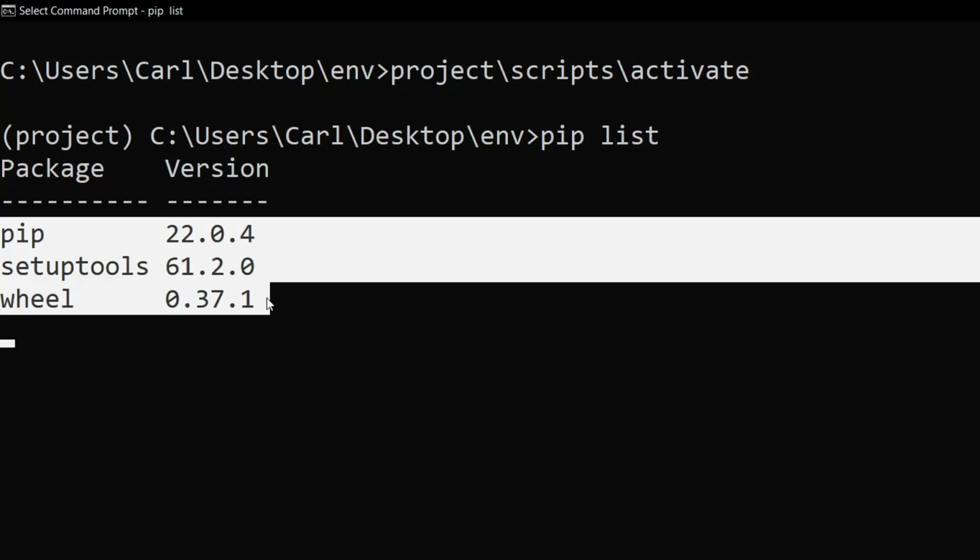Within this environment, you can install your preferred libraries and your preferred library versions. For example, if you're working on a specific version of Django, it can be installed in this virtual environment. And even if you update your Django externally, it's not going to make changes inside this env folder. So that's the use of a virtual environment in Python.